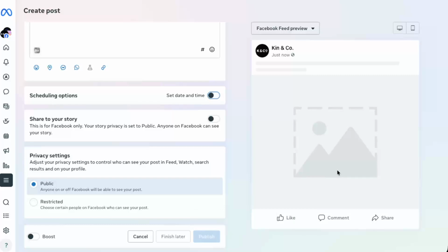And that's it. You've created a post in Meta Business Suite for Facebook and Instagram, added your media and text, and either scheduled it or published it instantly.